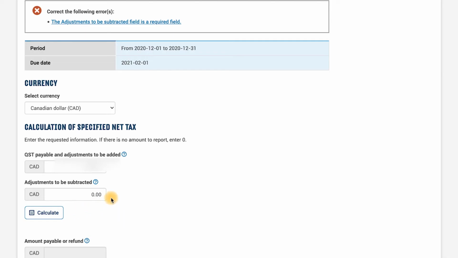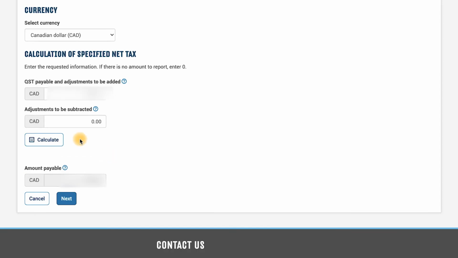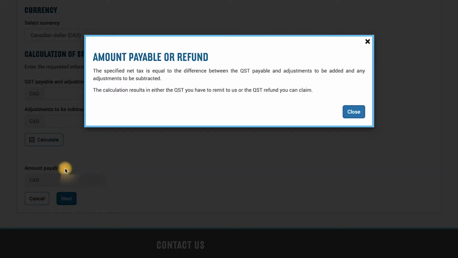So I don't have any adjustments, so I'm just going to put 0 here. And then I'm going to click this button, calculate, and see if that just, okay, great. And so it automatically pre-populates right here your amount payable. And just to continue with this, click what that says, amount payable or refund.